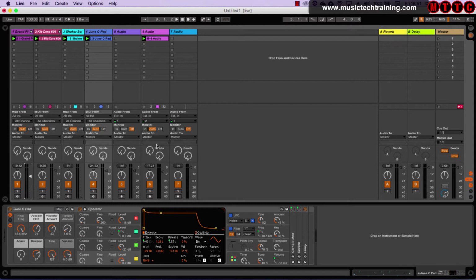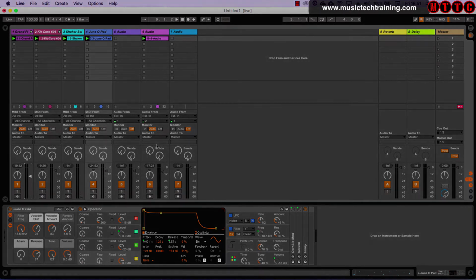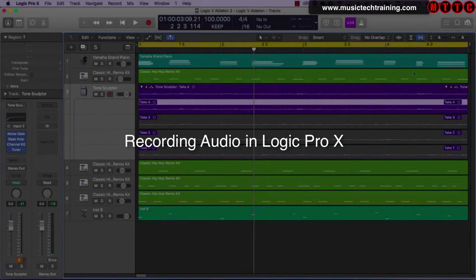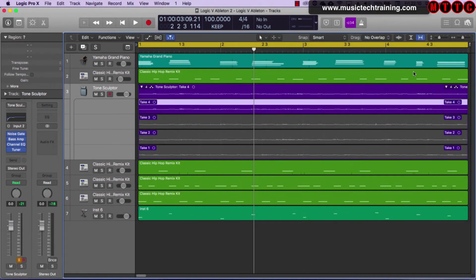Now we're going to switch over to Logic Pro X and see how this whole process is done in that program. Okay guys, so we've had a look at how audio editing is done in Ableton Live, and now we're going to have a look at how things are done in Logic.